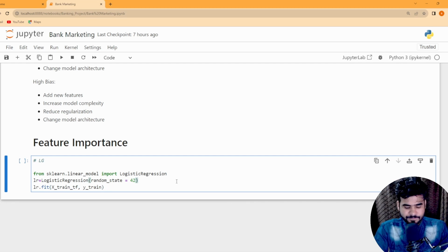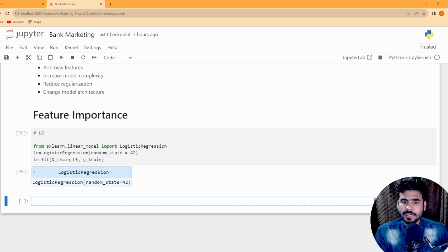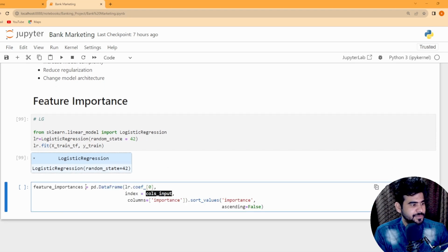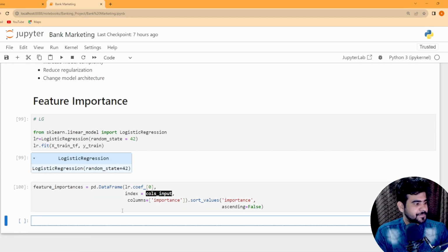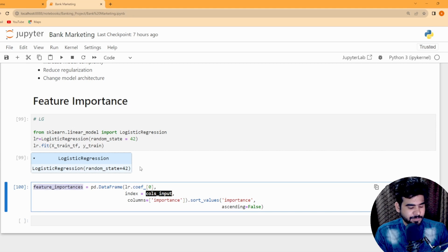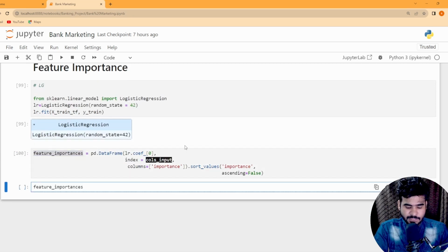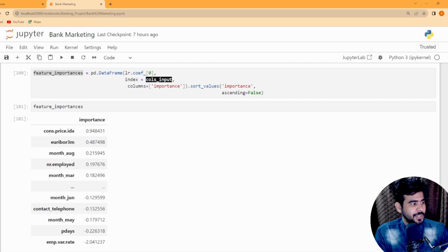Now let me run. Okay, we are able to create the complete object. Now we are going to create a variable related to the feature importance. So yes, for feature importance we are going to call the data frame with the linear coefficients, and the data is all our input data, whatever categorical and numerical data we have. Now column-wise importance, and then we sort based upon the importance in descending order. Let me run this particular cell. Okay, now let me call this feature importance variable. Now as you can see here, we have the cons price IDX column.